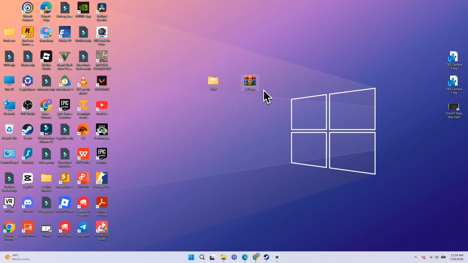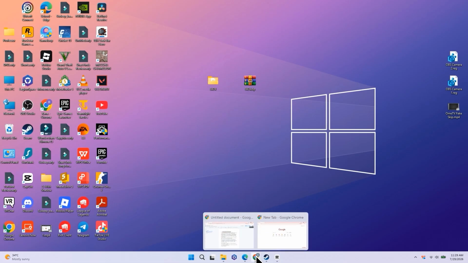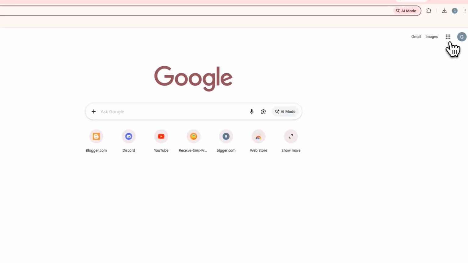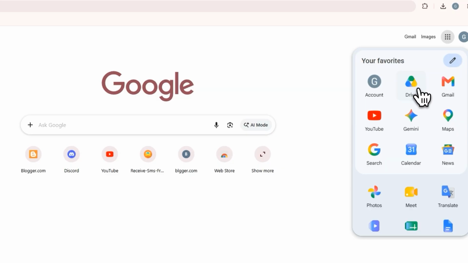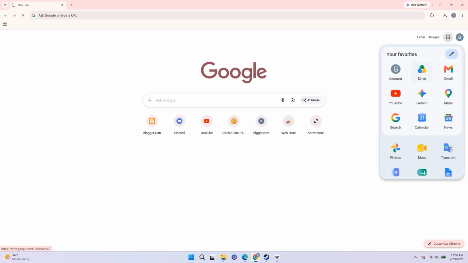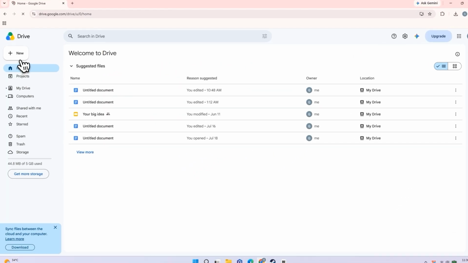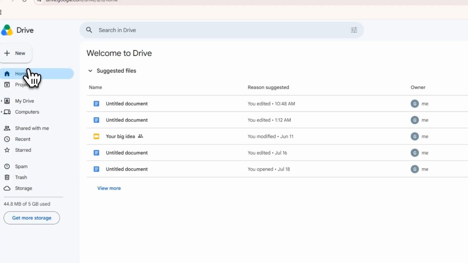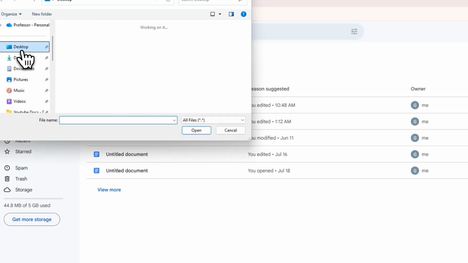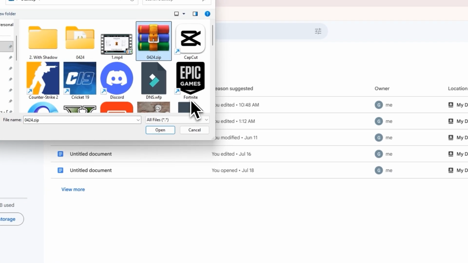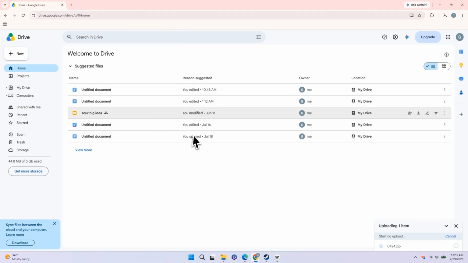There are several ways you can do this, but I'll show you the easiest method. First, open up your browser and click on the Google Apps icon in the top right. From the list, select Google Drive. Once you're in Google Drive, click on New and select File Upload. Now, locate the zip file you created earlier and click Upload. Wait a few moments for the file to finish uploading.